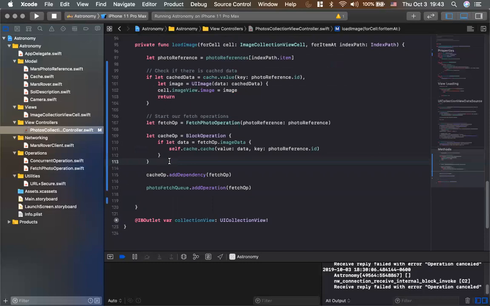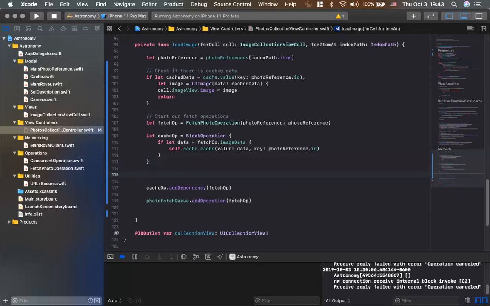Does that make sense to you guys? Was there like some light bulbs clicking? That's the cool part about block operation. We don't need to make a separate file. We can just do a separate operation and then file it into the queue. That's pretty nifty. It's really cool.